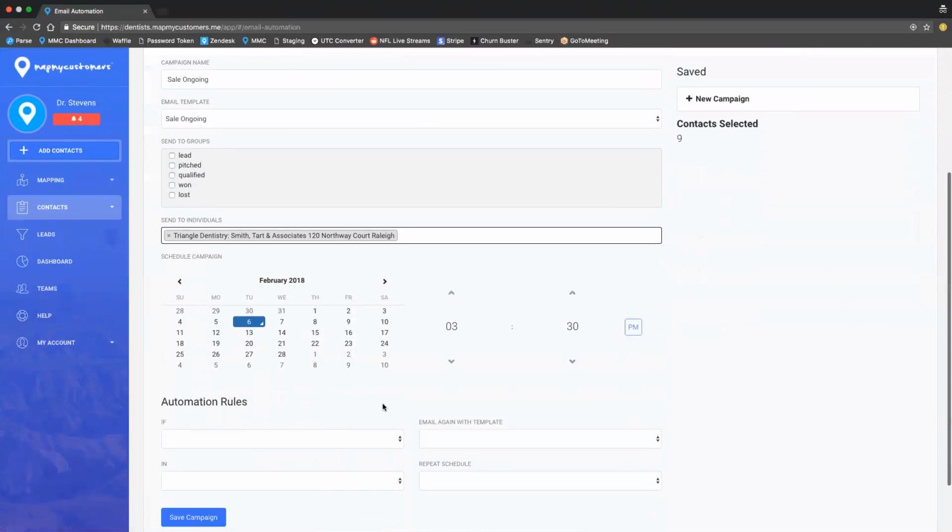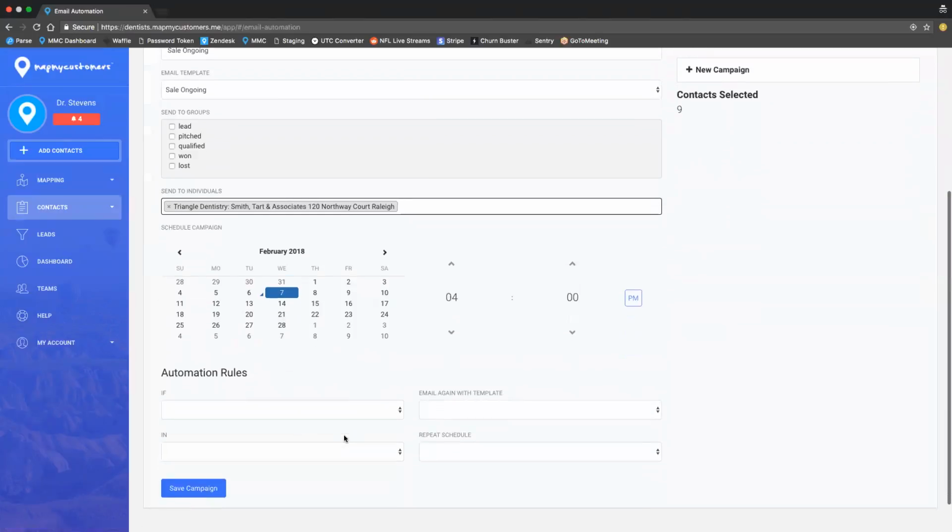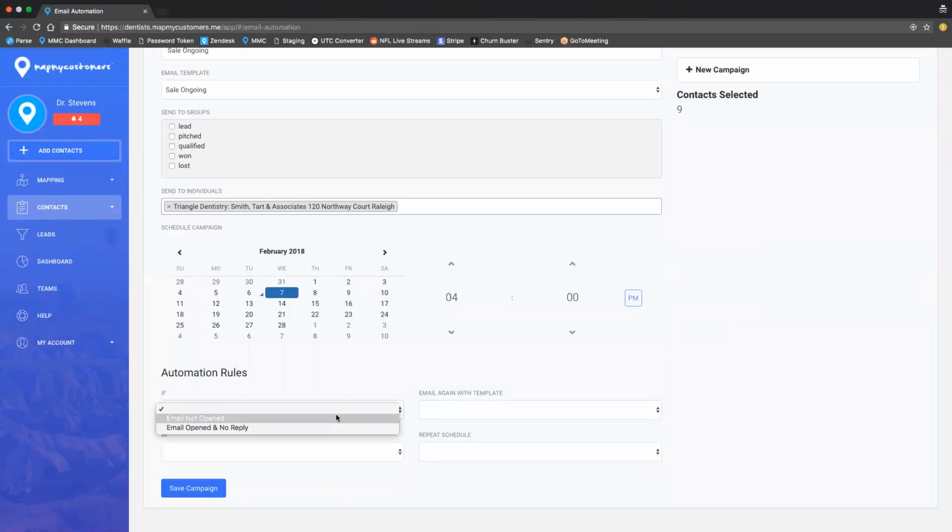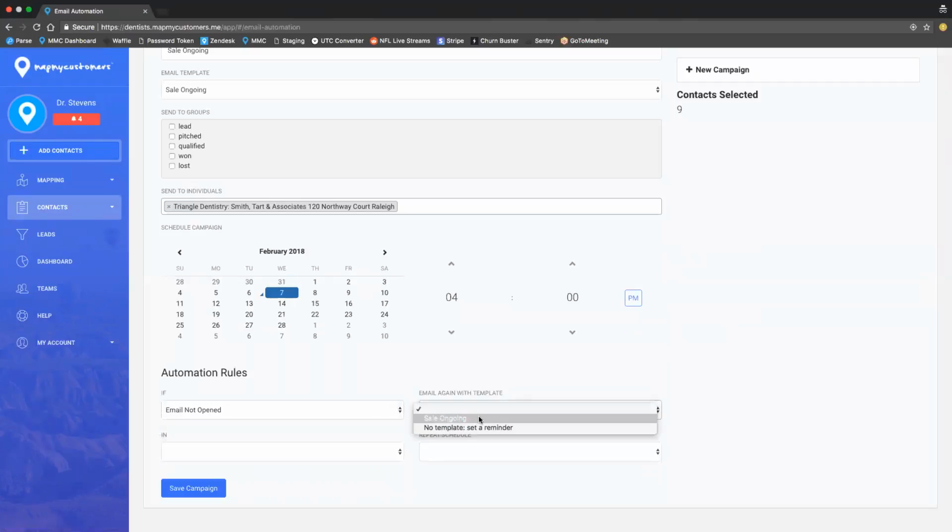Then you'll schedule it out to a specific date and time. So if I want to send it out tomorrow at 4 p.m., we can do so there. If you want to send it again, if they don't open it, you're going to choose these options down here. So if they don't open it, or if they open it and don't reply, you can choose to send it again with the same template. Or if you have other templates, you can select those other ones as you please.